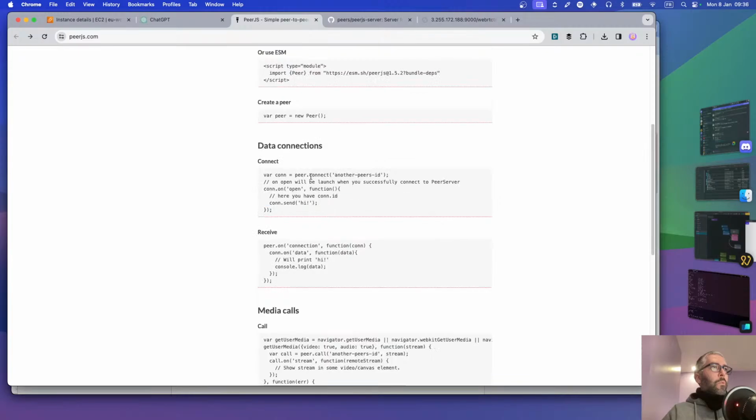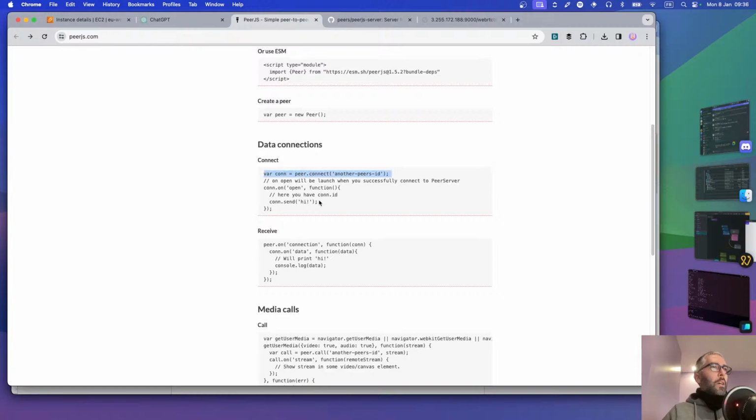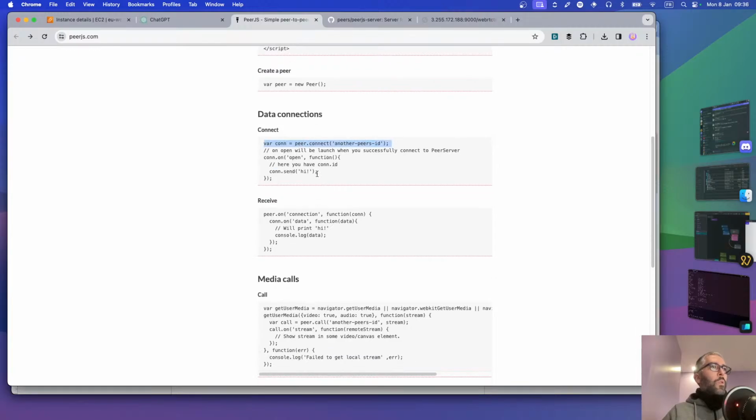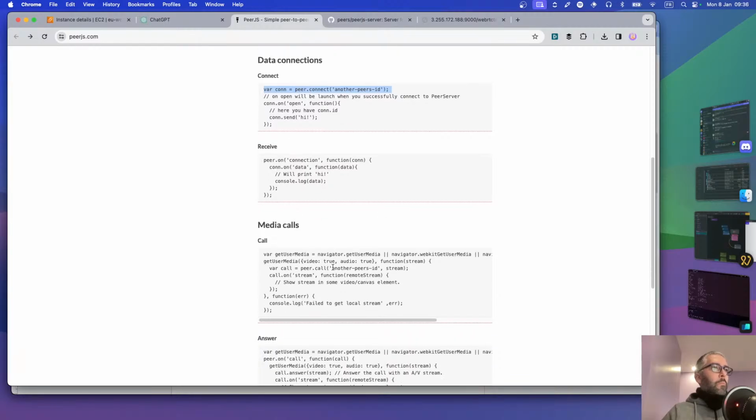So we don't need, yeah, because we don't need a data connection. Maybe we do need a data connection. No, here it says we can just do peer.call, same as we did up here. Peer.connect. Ah, no. Yeah. No. Peer.receive, call data function. Okay, we'll print hi. So this could be maybe a good test. Peer connect another peer's ID.